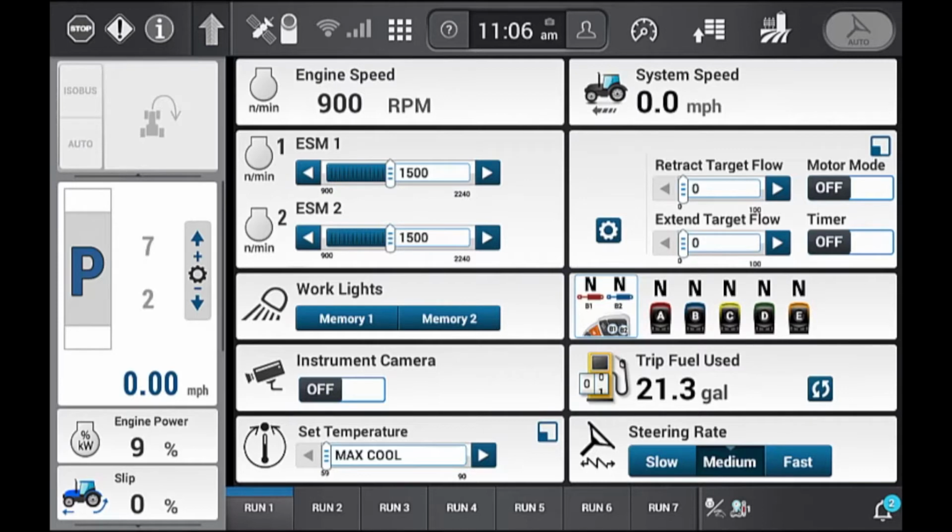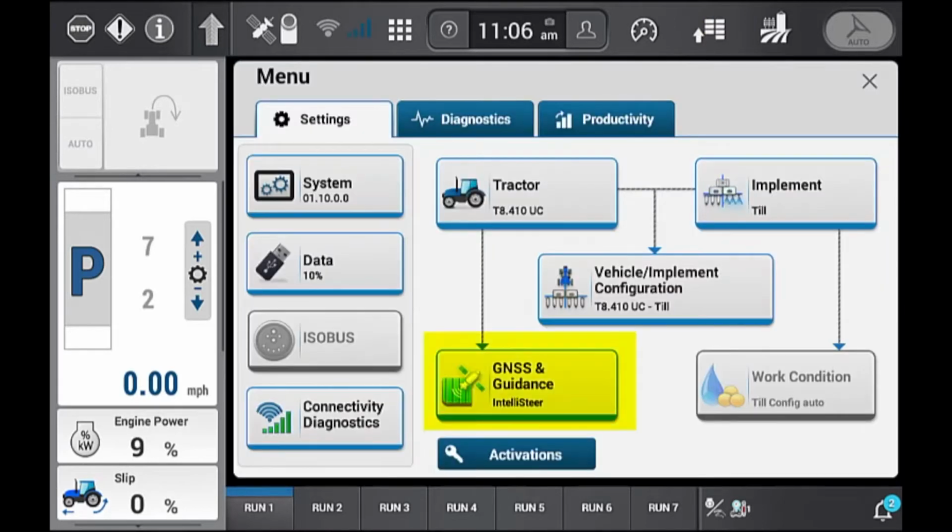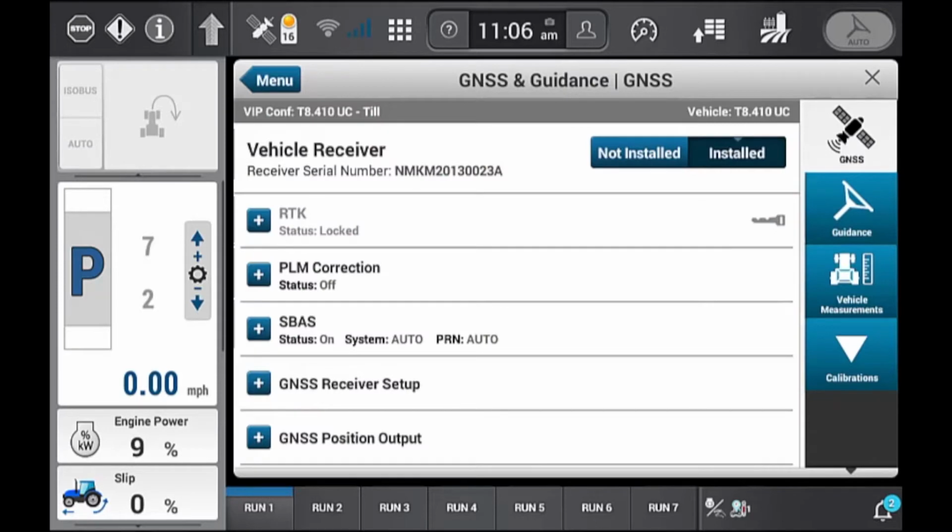The first step in setting up guidance is to navigate to the menu and select the GNSS and guidance card in the display. This will bring us to the GNSS and guidance setup page. The first setup will be the GNSS receiver.